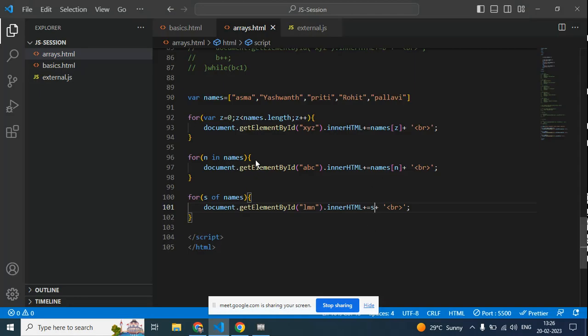Here you don't need initialization, increment and condition. Here you don't need the array name itself. Write s of names, and it will print all the names there. So this is the difference between for in and for of. Got it? Be prepared with this question on Friday.